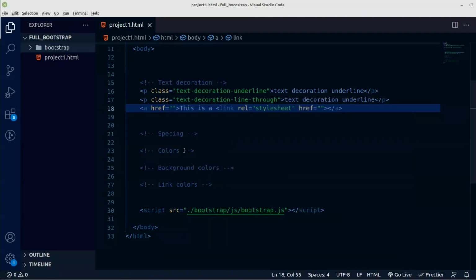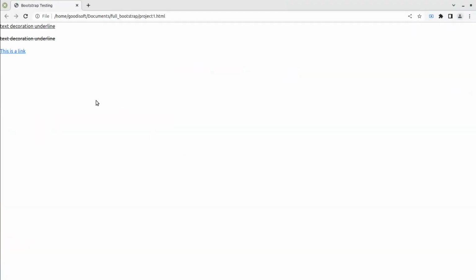All right. So if we check this on the browser straight away, I'll just refresh. You see by default, links always have an underline, which is a text decoration. And this is text decoration underline. This is text decoration line through. And this is a normal link.